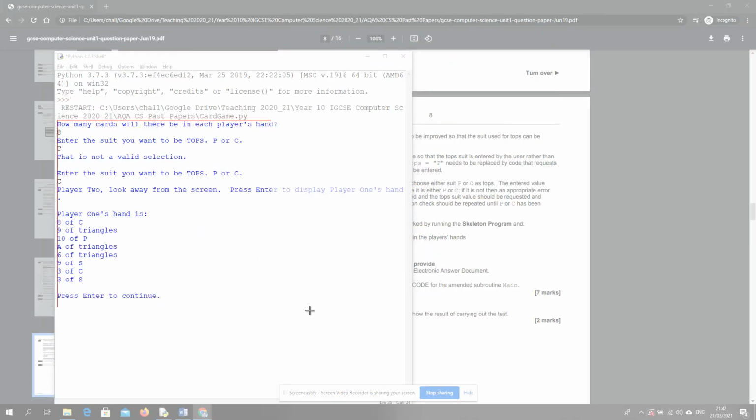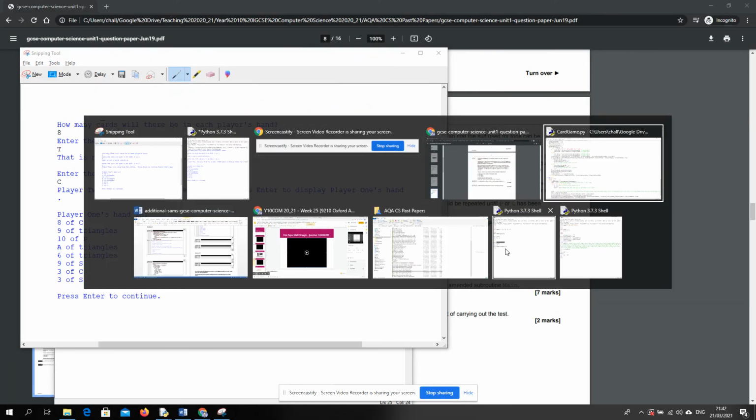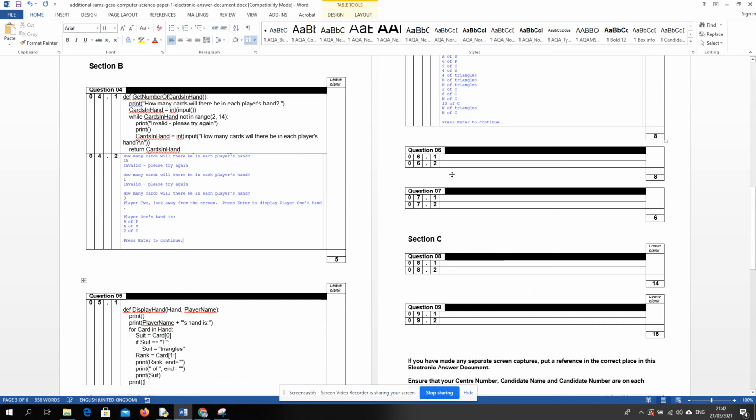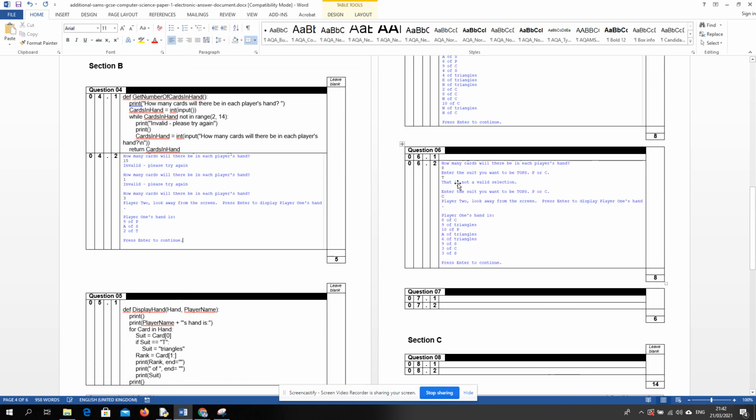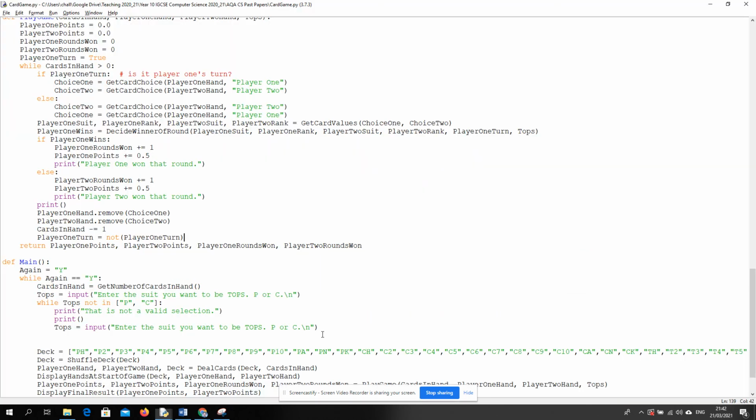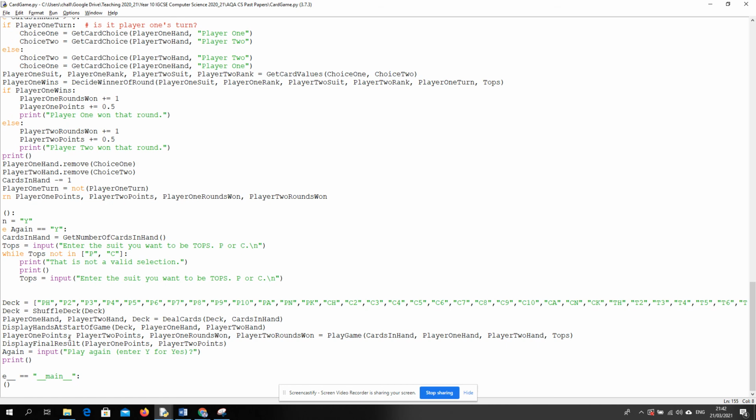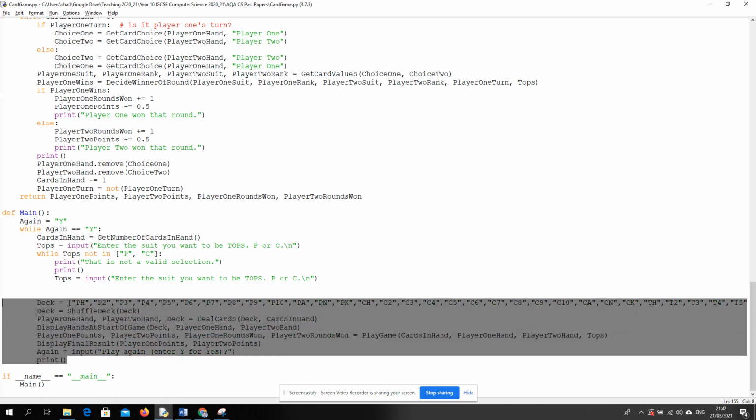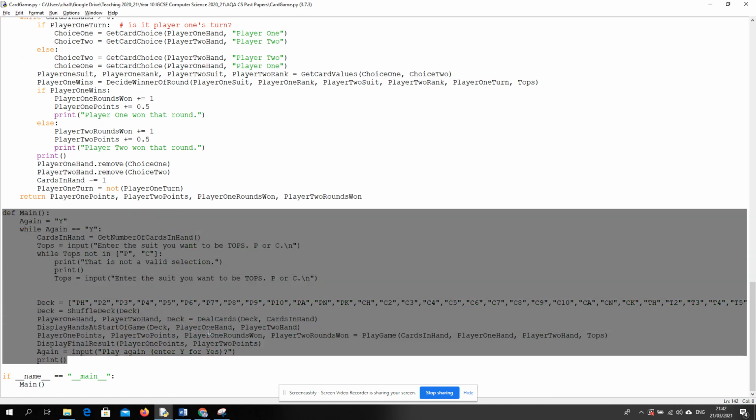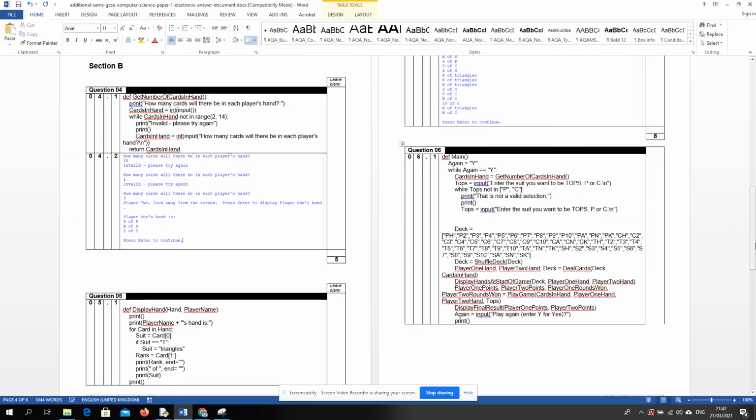So again, let's take a screenshot, screen grab, screen capture is the language used in the syllabus, I guess, and put it for 6.2. And what was 6.1? Well, 6.1, we needed to get the program source code for the amended subroutine main. So again, you need to copy the whole subroutine because that is our evidence. Some questions will be more complicated, so you'll be required to change more of the code. So let's put the entire block of code into 6.1.